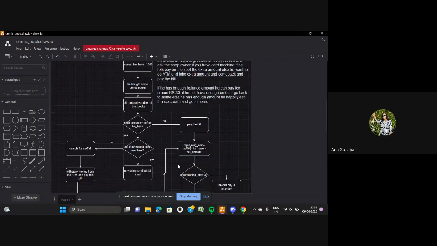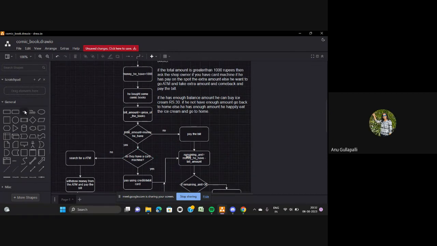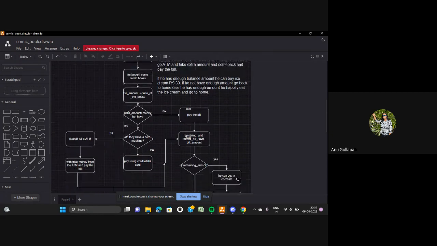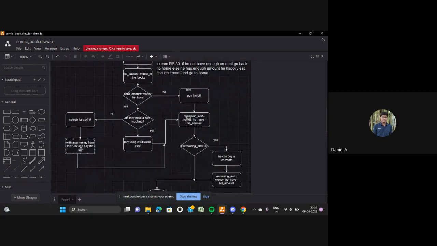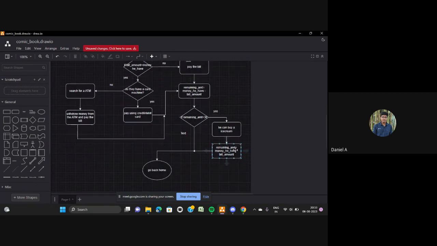Okay. So I didn't, I remember that. So he searches for an ATM, he withdraws money and pays the bill. Okay. So then what happens? Let's say he pays with the credit card or he withdraws money, what happens? Ma'am, then it will check the remaining amount. If the remaining amount is greater than 30, he can buy an ice cream, ma'am.